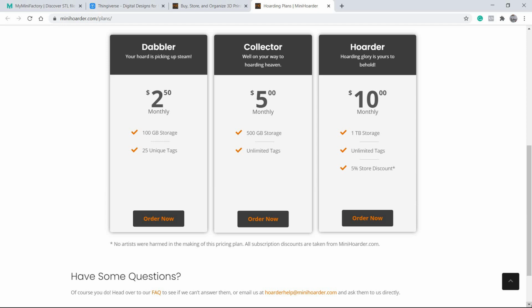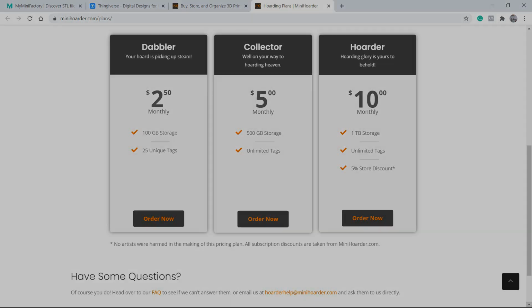But I'm also going to give you some tips for keeping your files organized on Windows as well, so that you have both options and you can decide what's best for you.